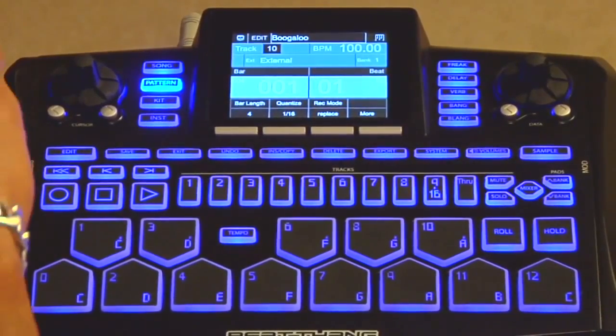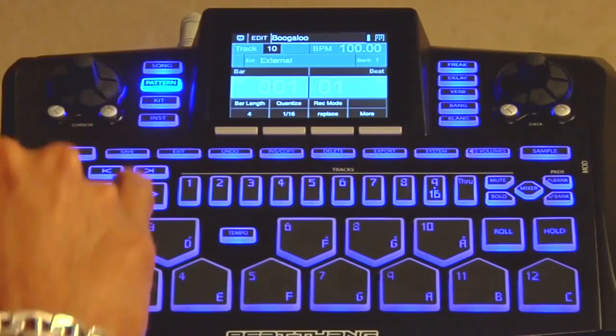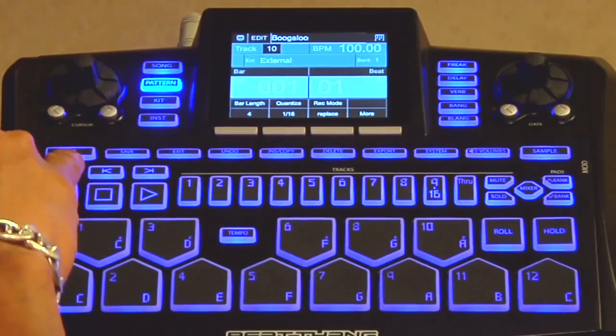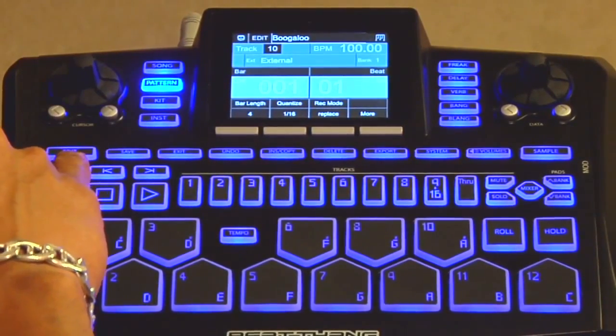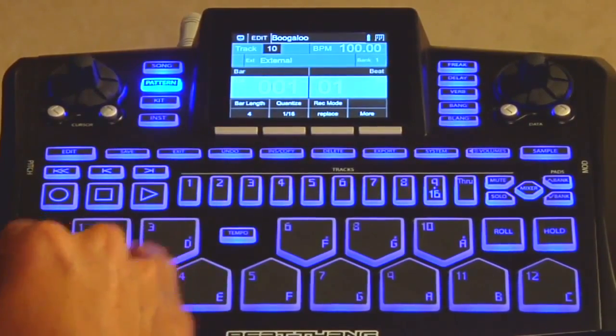Anytime that you want to edit anything that you're looking at, whether it's a pattern or a kit or a song or an effect, you're going to hit the edit key and it'll get you into the edit mode. If you look at the soft keys when you're in audition mode, you usually see a little edit above the soft key as well.